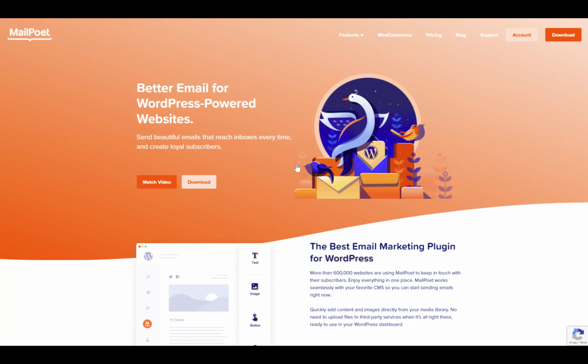Now, what we're talking about today, there are similar principles even if you're using some other tool, such as MailChimp, which is pretty popular, or Constant Contact. But the examples I'm showing today are using MailPoet.